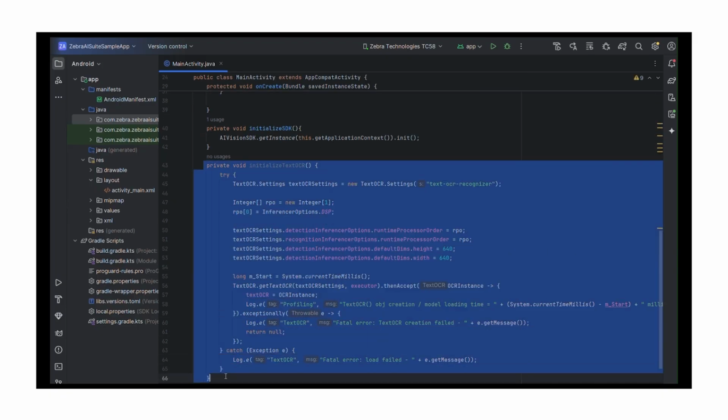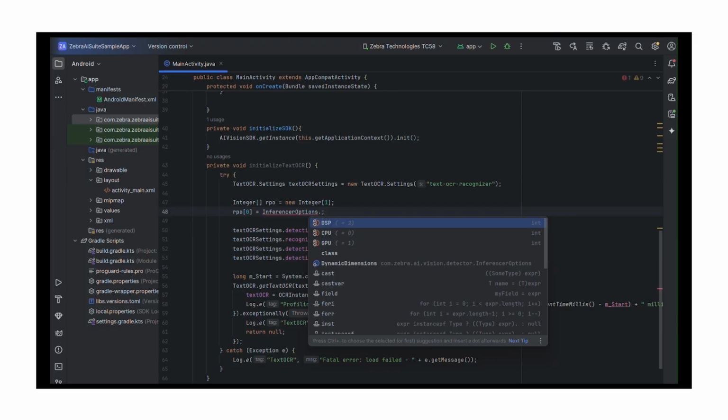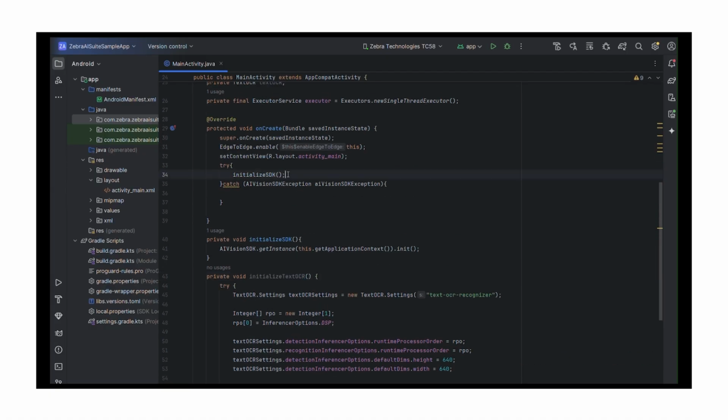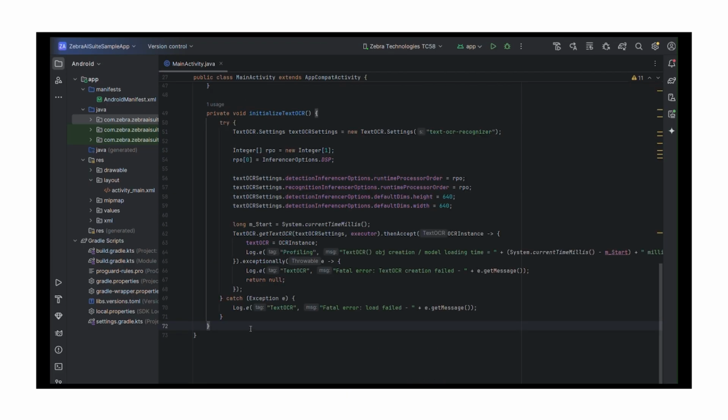Before loading the model, user needs to configure the OCR settings. There are many parameters that the user can configure to make the model perform to its best. Please refer to the Tech Docs page again to know more on how to best configure these settings for your use case. The getTextOCR method asynchronously initializes and retrieves a TextOCR instance using the specified settings and the executor. Please note that most of the APIs offered in this SDK return a CompletableFuture object, allowing users to process the results asynchronously.